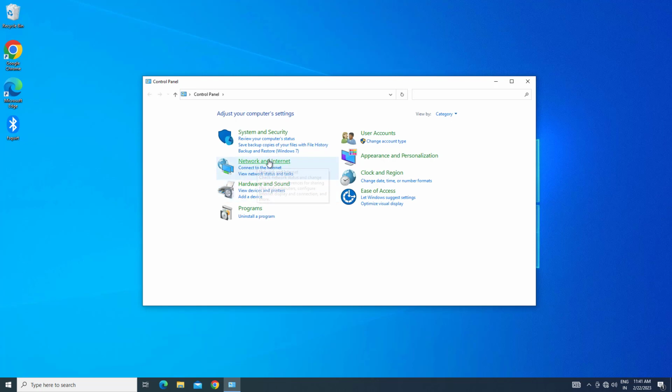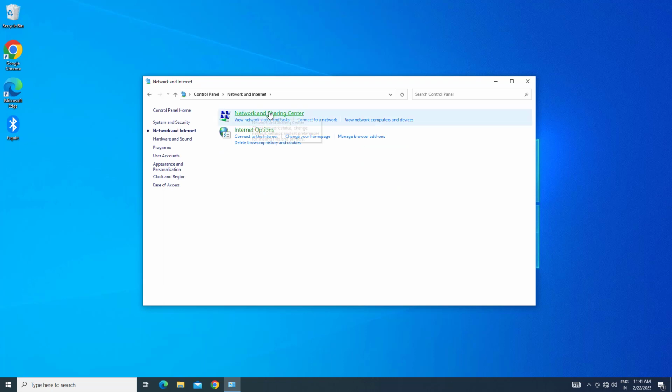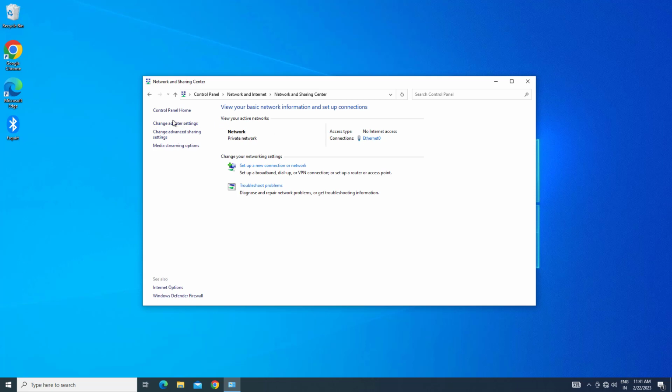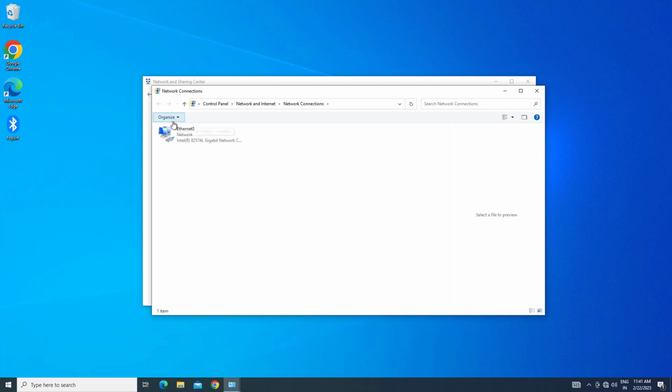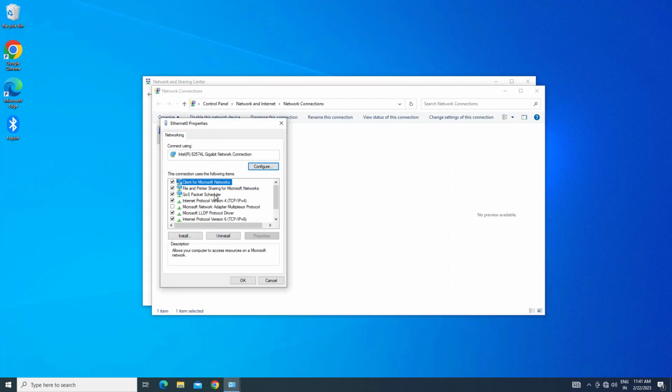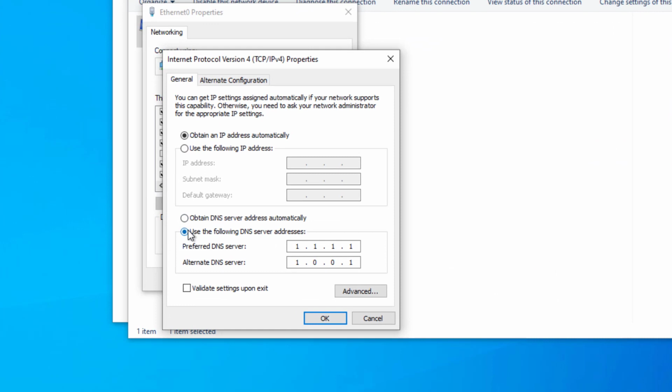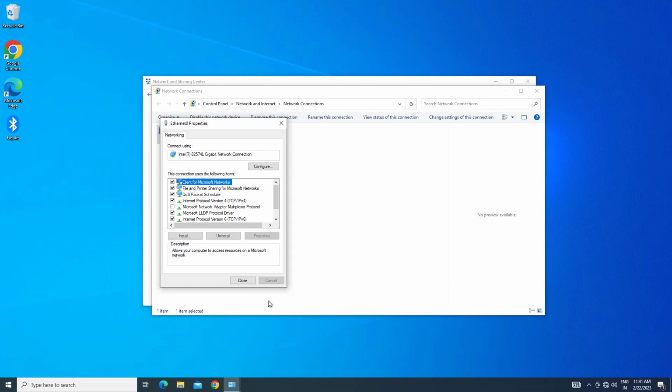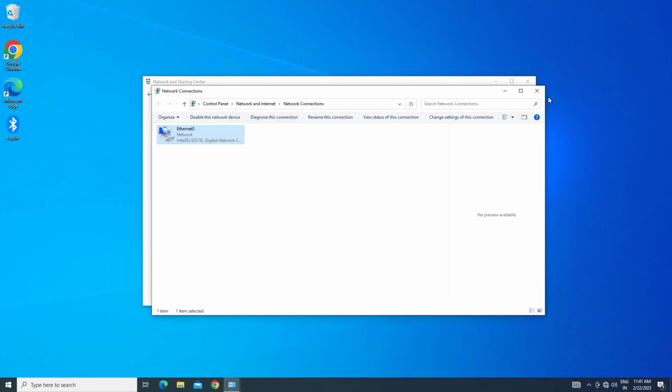Click on Network and Internet. Click on Network and Sharing Center. Click on Change Adapter Settings. Right-click your adapter and select Properties. Select Internet Protocol Version 4 and click on Properties. Press OK. Close the windows and restart.